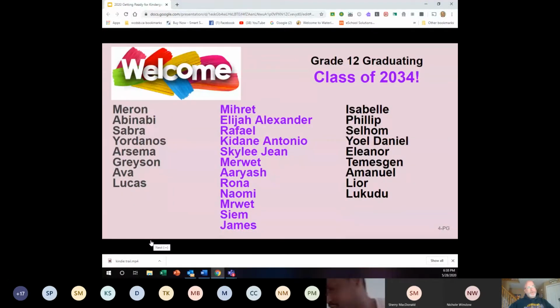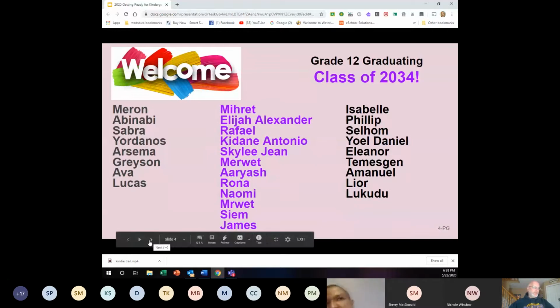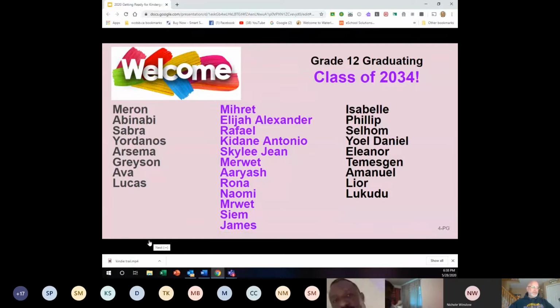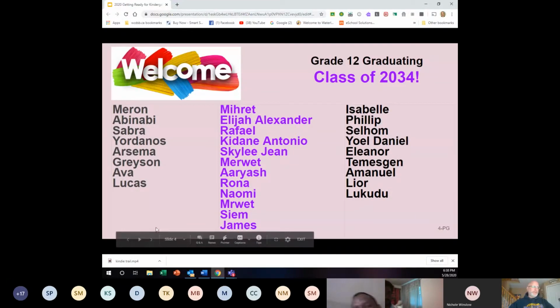So again, we welcome this unique group. It is actually the class of 2034, if you can believe that. It's crazy when we think about the years that we were all born and the ages of these kids. The kids are listed there. You'll see that they're in 3 groups, and that is based on the classes that they'll be in when they start school in September.